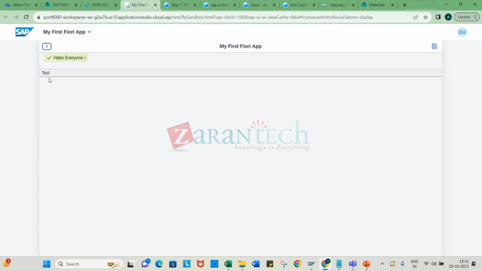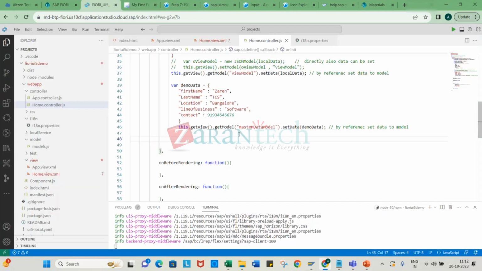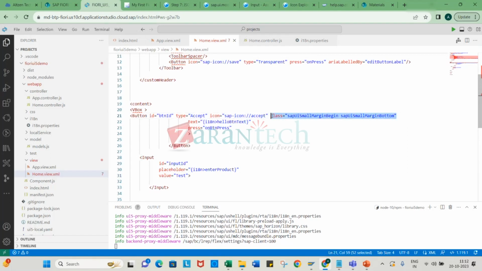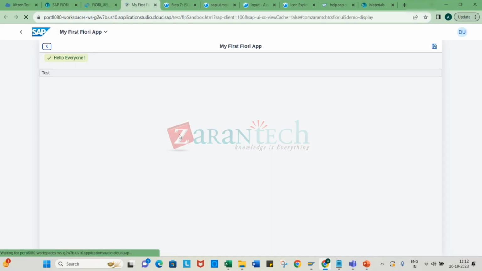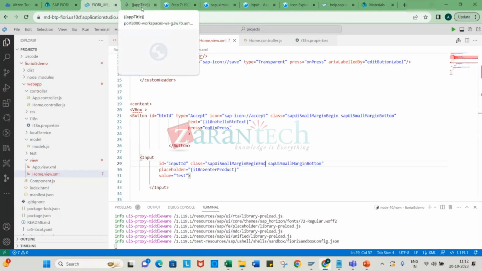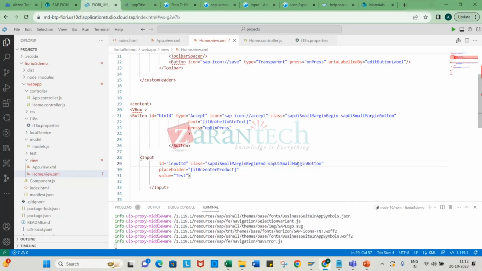Now see, I passed the value test. Okay, now let's make it a little bit better with the class. So what I will say here again, the same class I will use, so it will look a little bit better. I will say margin begin, and I want some space from the end also, right? So it will give me some margin from the bottom, or I can keep it here. In this case, I can say top. From the top, I want something. For the first control, from the bottom it will work. From the top, it will work for the second control.